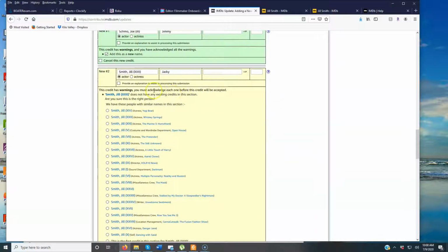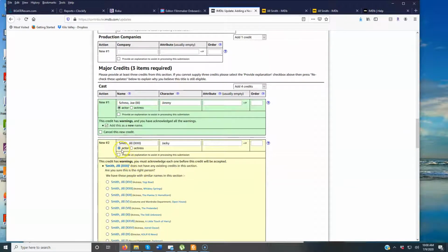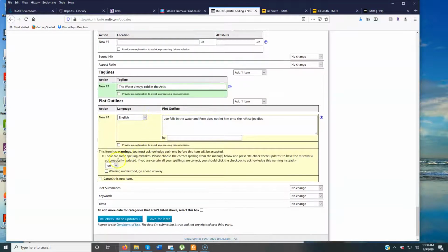This one, why is it doing that? Oh, okay. Oh, I know. See, I did actor instead of actress. So it's asking me to confirm that Jill is actually a male, or an actor, not an actress. So we're going to switch that. That was a good catch. These are all good.